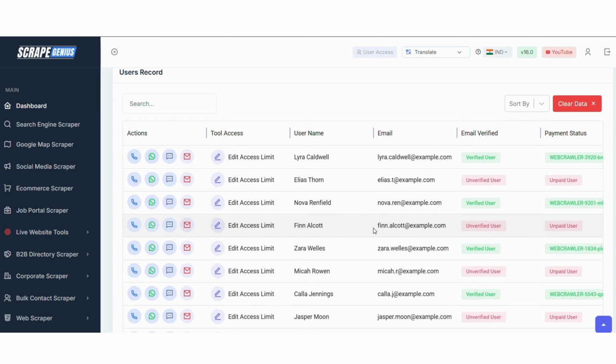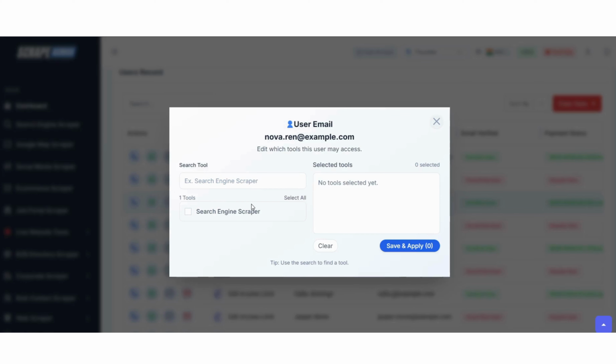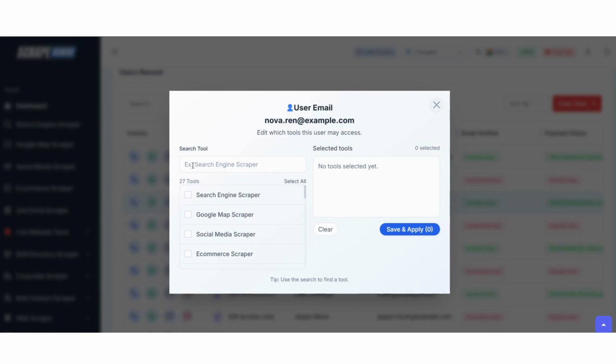To do this, simply find your user's email address and click on the Edit Access Limit button. Here you can set the tool access limit. You can recheck the user email at the top. In the search input you can search for any tool.